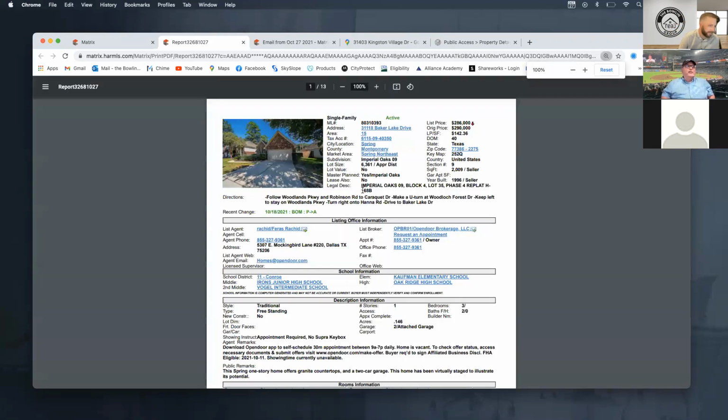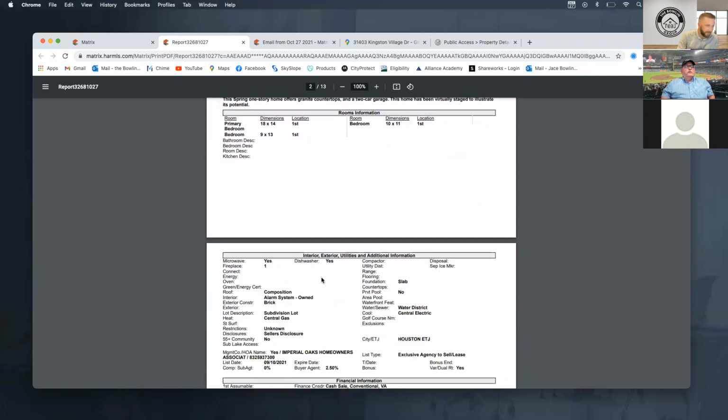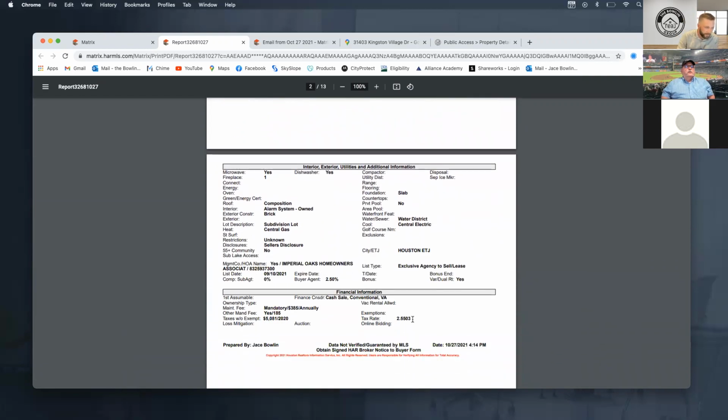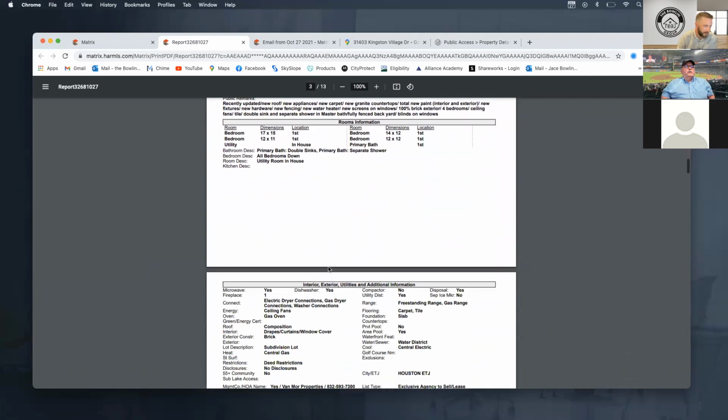All right, so this is going to show what it looks like. This is the MLS, this is us, right? These are the sheets that a lot of agents print out and leave at their showings. You print those out and show them to buyers. That way it's got the size, the information, the tax rate, utilities, HOA. So it's got all the properties.